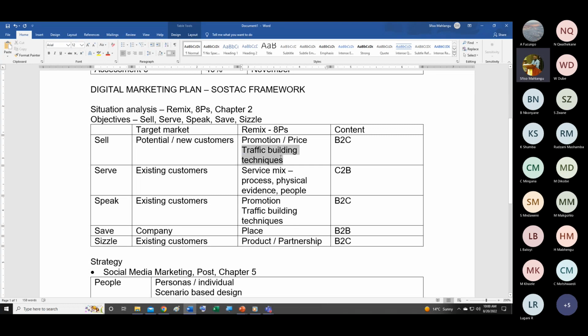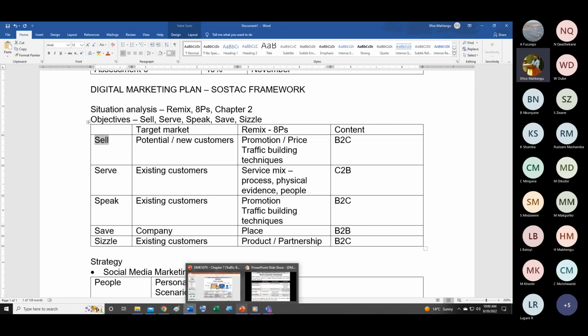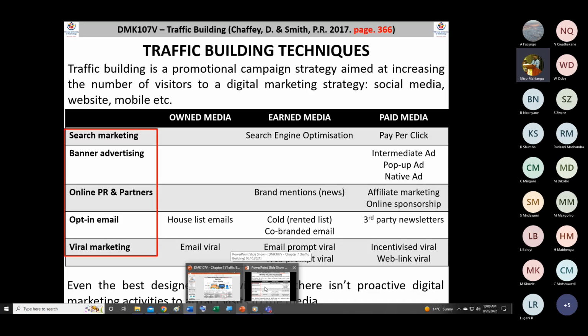So I've seen some students talk about different things or different online tools regarding one objective, and we tend to get lost and say now you are no longer specific, you are no longer talking about one idea. So talk about one idea, or one traffic building technique, and try to elaborate more on how you're going to use that traffic building technique as much as you can.